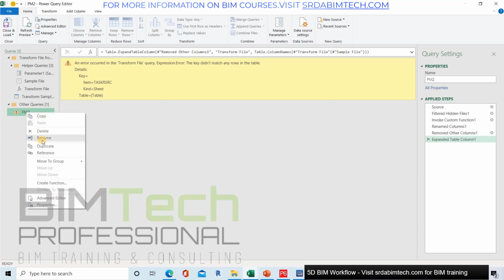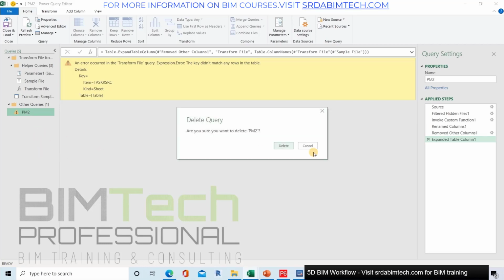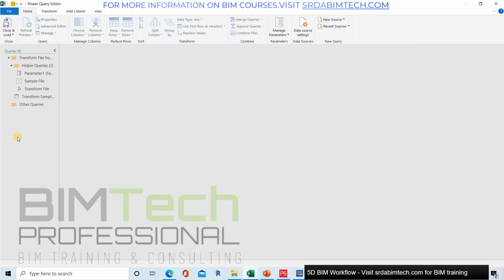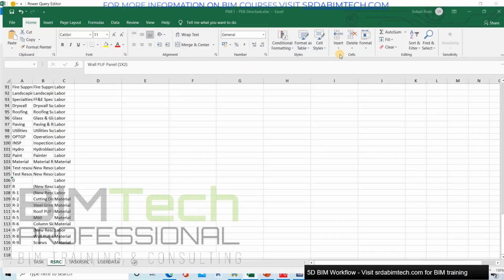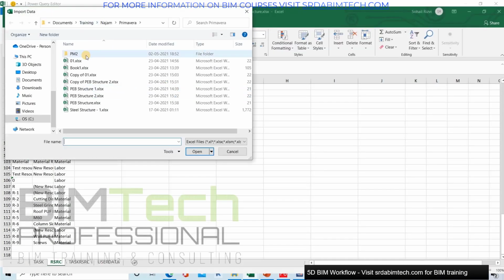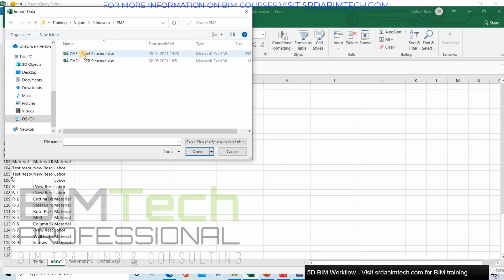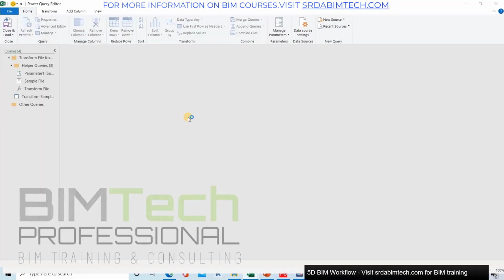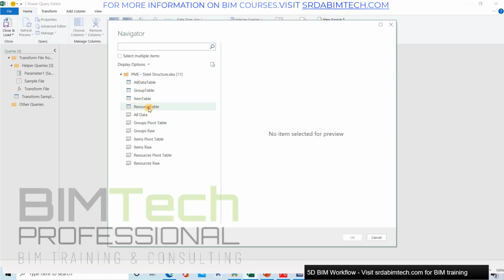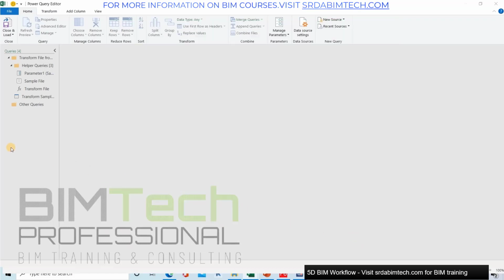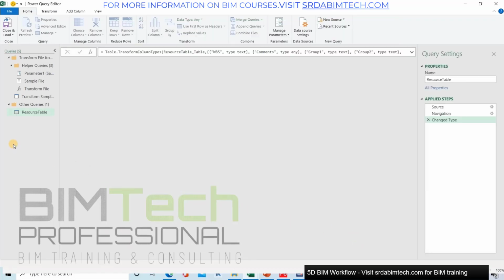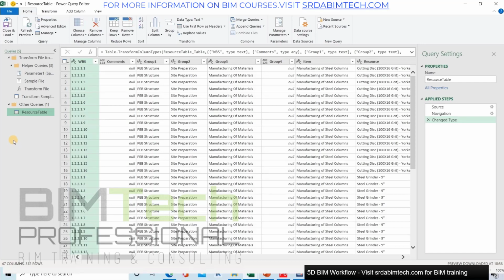First delete it. Yes, I want to delete it. And then I bring in the new source, a new Excel file. And what file? We'll choose the file manually. So number 1 is the PME structure, Navisworks file. This will give us the option to choose a table. So we click on OK. Resource table and OK. And here's the preview of the table. Not the preview, the whole thing actually.